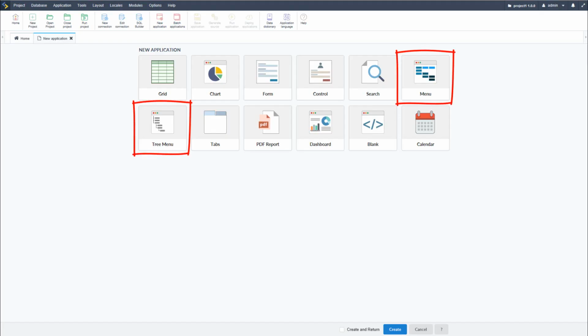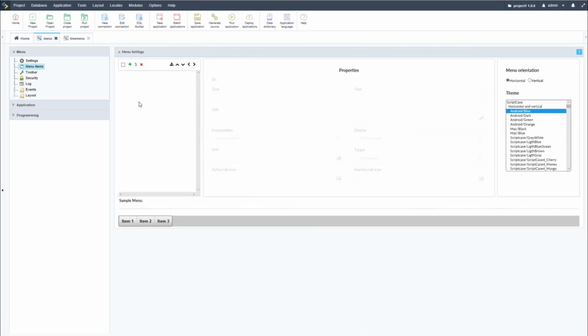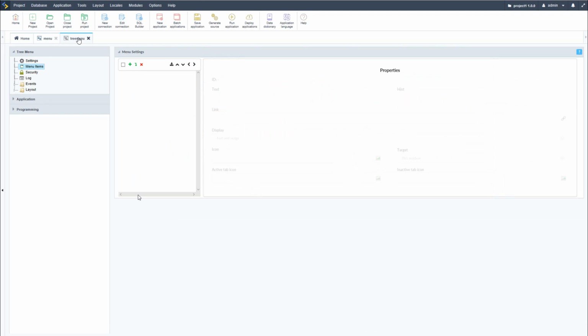Next is the menu and tree menu applications, which are both available here in Scriptcase. Both the menu and the tree menu are used for the system or platform navigation.